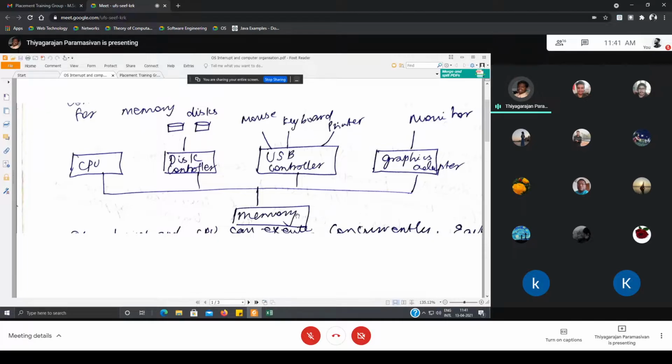So look at the device controllers which are there, like the disk controller, USB controller, or the graphics adapter. They have the local buffer. Local buffer means a buffer which will make the input to be queued, and the device controller will take each and every input one by one, and then process it. Similarly, for the output, it will have this buffer.